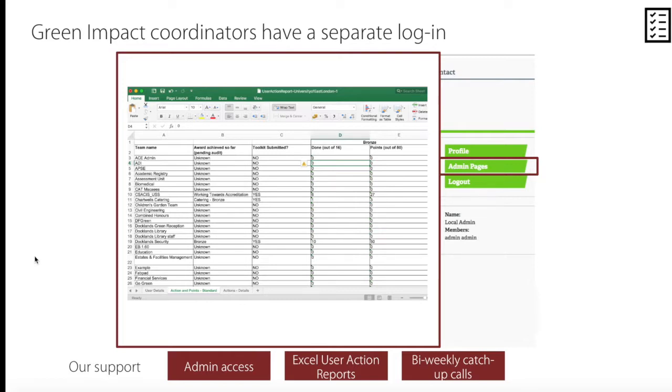And then in the end, you can see if they've submitted their toolkit when the deadline of the toolkit submission is. And the last option, this is a new functionality, the action details, that gives you an overview of whether teams have uploaded any evidence or not, or whether they've clicked done for the different criteria that they've done.